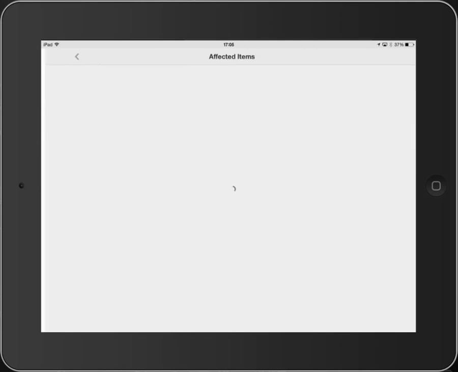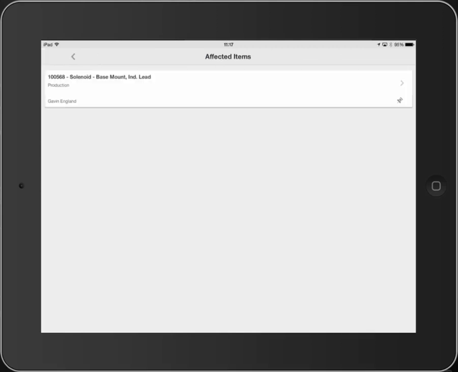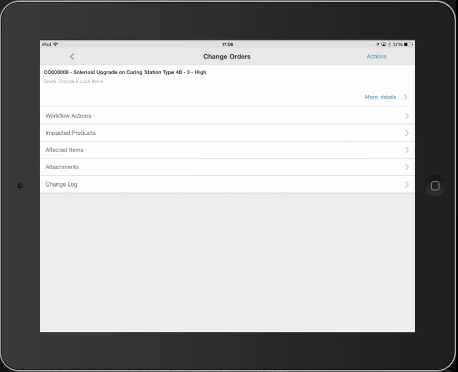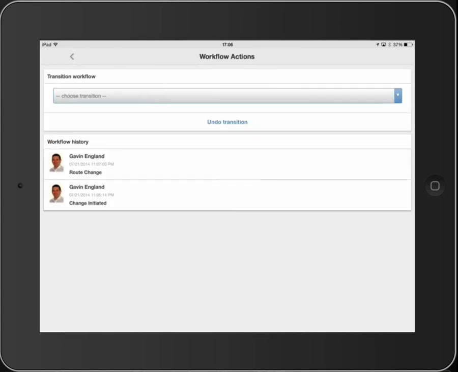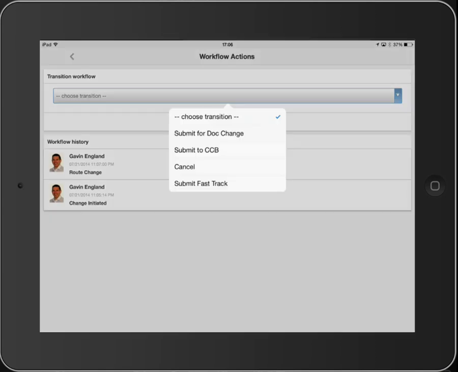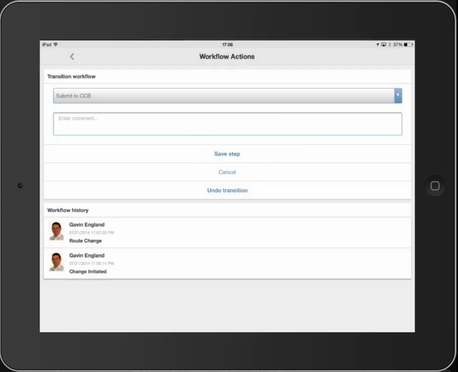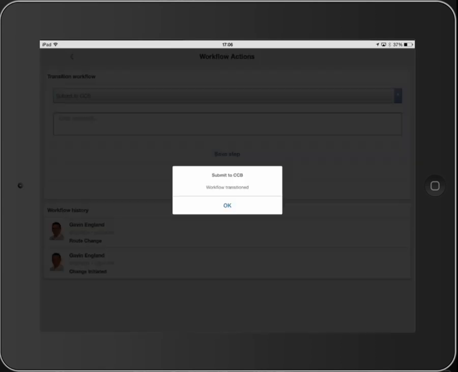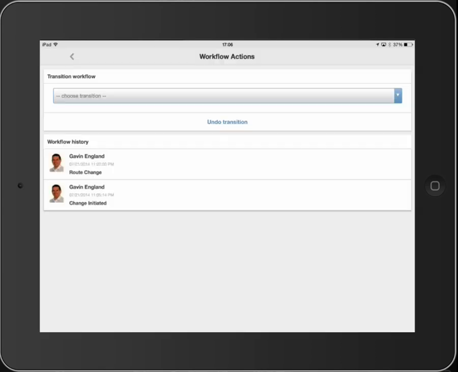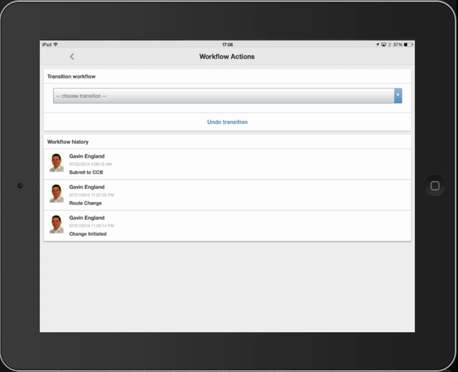For example, he can select the Affected Items section and better understand the component causing the problem. He can then select the Workflow Actions section, where he's presented with a list of tasks he can sign off. He can quickly sign off his pre-approval, and the workflow moves forward. We can also see here that, just like in PLM 360, the history of this workflow is provided, giving that element of traceability.